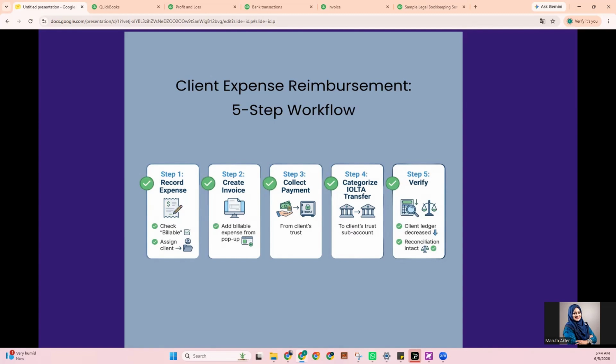This is how QuickBooks is designed to work. The billable expense feature tracks everything for you. You just have to use it. And step 5 is verify the client ledger has been decreased, reconciliation intact.